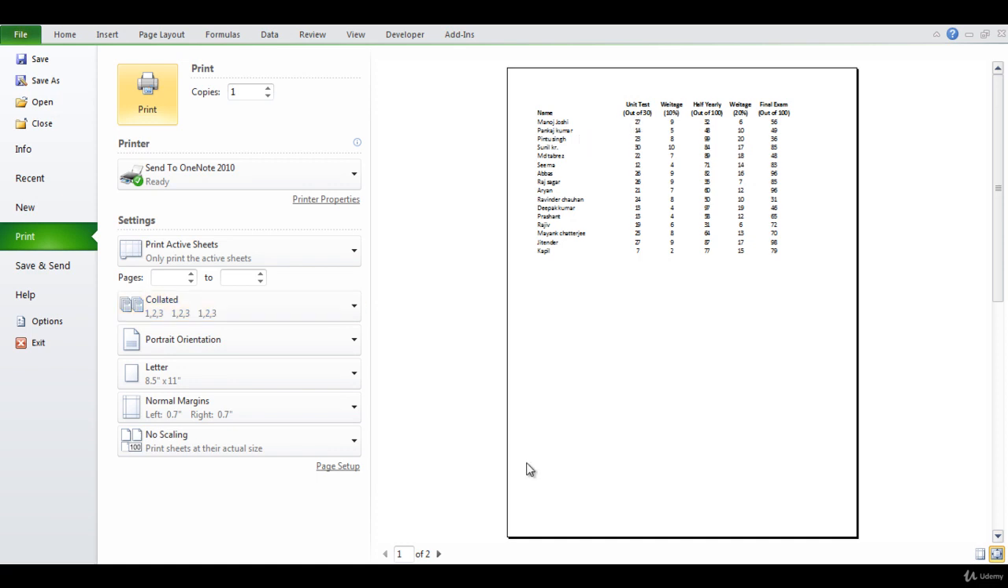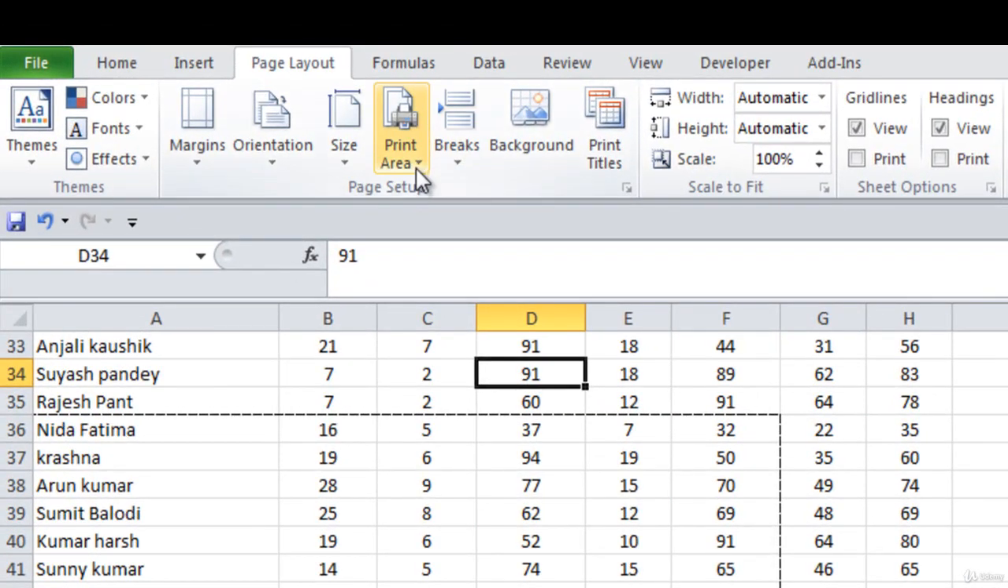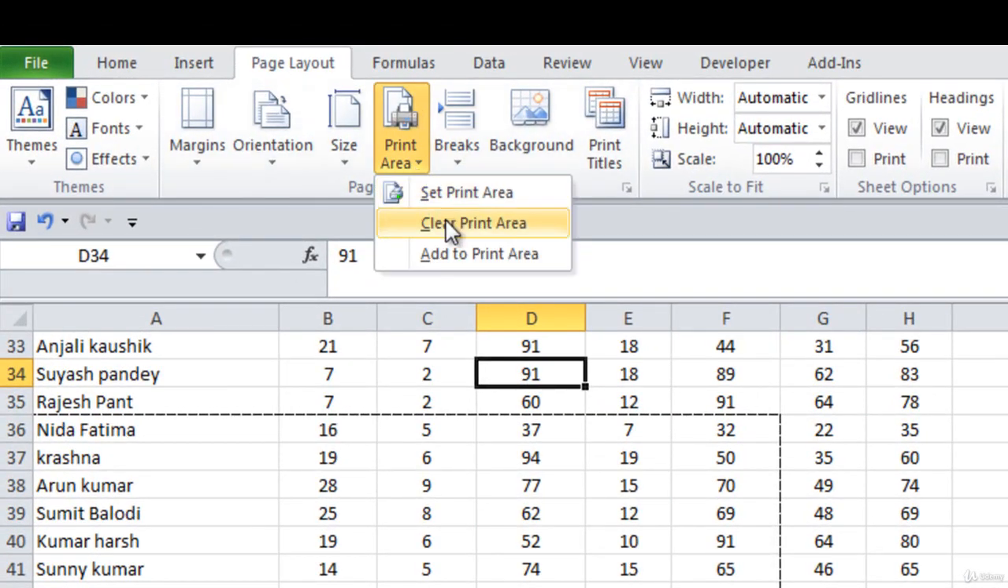You may see this is the first page which is getting printed, the print area, and this is the second one. However, if you want to remove the print area, it's very simple. Go to print area and click on clear print area.